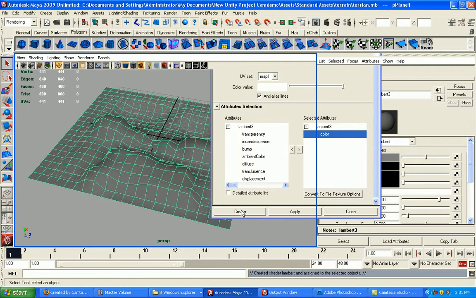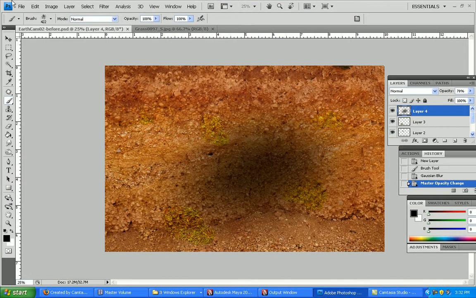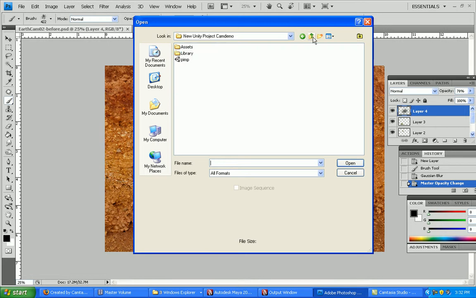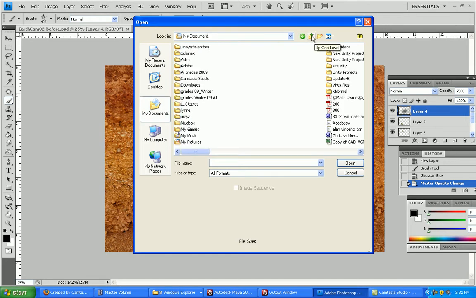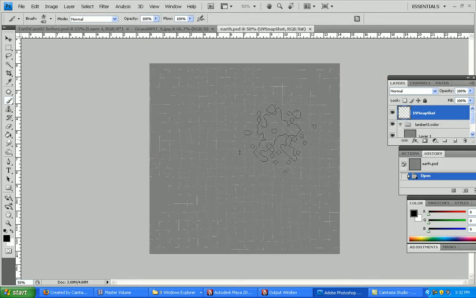Now what's going to happen is Maya's taking that UV layout, and if we open up Photoshop, we can now File, Open on the desktop. It's really this easy. Let's grab Earth. Where are you, Earth? There we go, right there. Grab them, open it up, and you'll see we have the UVs, and we also have a color map in the background. It does a really nice job of it.